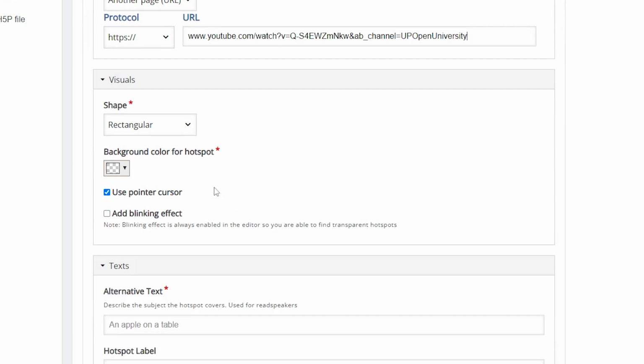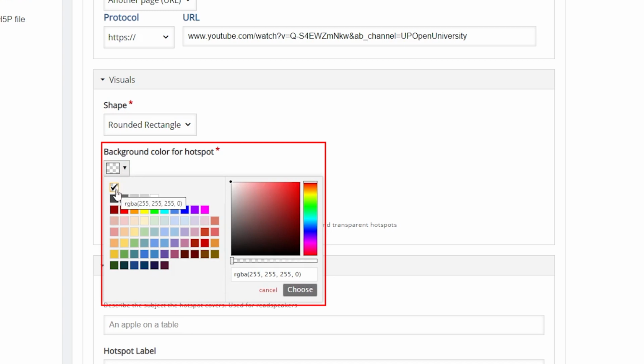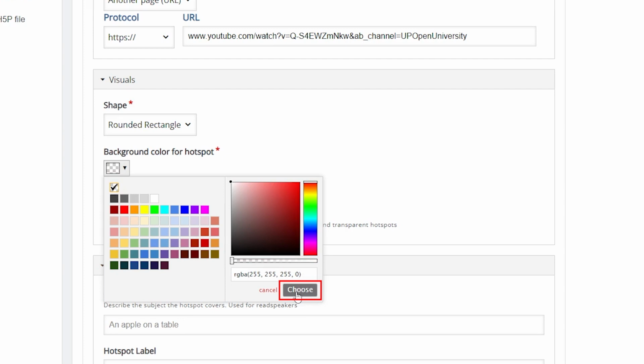Next, set up the visual aspect of this interaction. You may choose your preferred shape for your hotspot interaction from the 3 options: rectangular, circular, or rounded rectangle. Then, select the background color for the interaction. It is advisable to set the background color of the hotspot to either fully transparent or slightly transparent. This will help prevent any obstruction of your video content. Once you're done, click Choose.